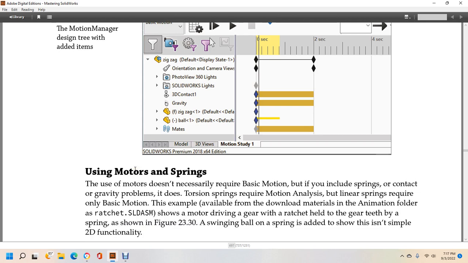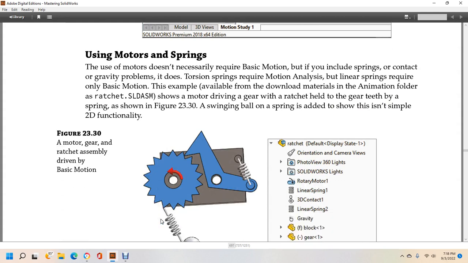Using motors and springs. Using motors does not necessarily require basic motion, but it does when it includes springs and contact or gravity problems. Torsion springs require motion analysis, while linear springs require only basic motion. This example is available with the download materials in the animation folder: Ratchet solid assembly, showing a motor driving the gear with a ratchet held in the gear teeth by a spring. As shown in figure 23.30, a swinging ball on a spring is added to show the instant simple 2D functionality. Alright, a motor gear ratchet assembly driven by basic motion.